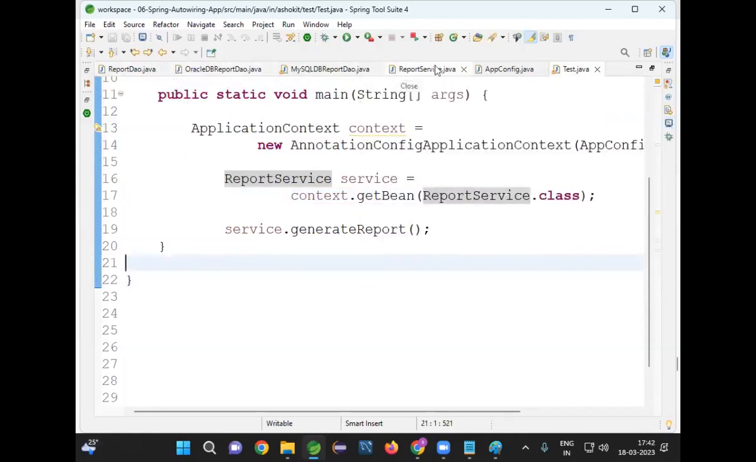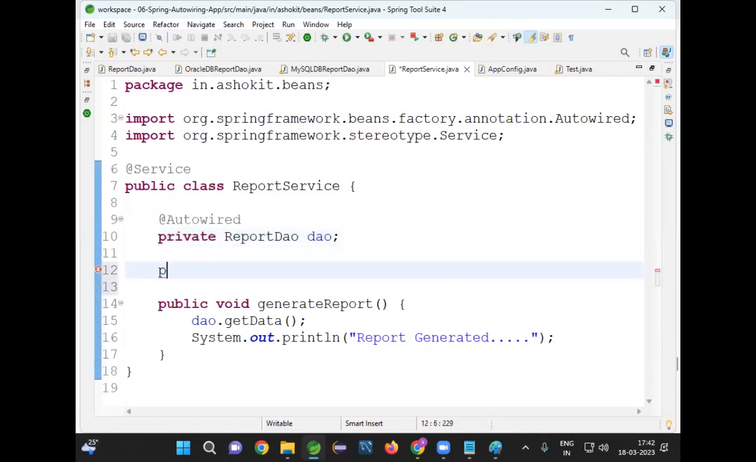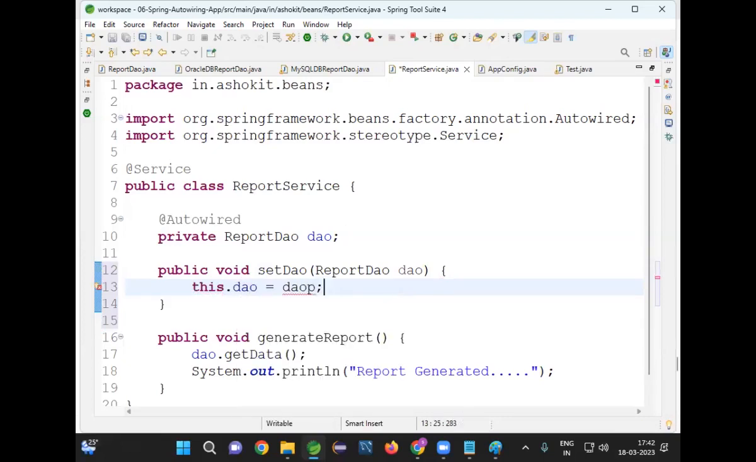Now here, dependency injection I'm able to perform with the auto wiring by using field injection. Perfect. Suppose if I have public void setDAO, ReportDAO, this.dao equal to dao. Then what will happen?